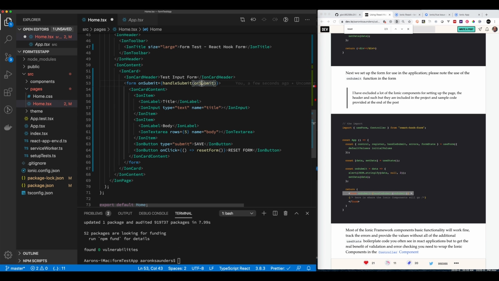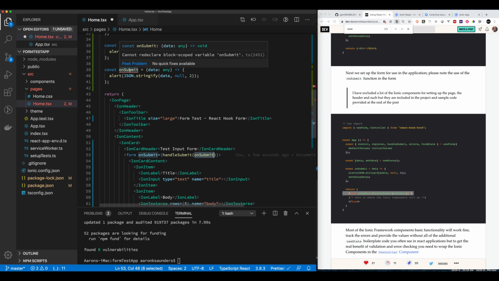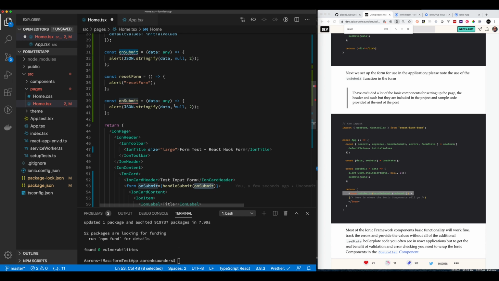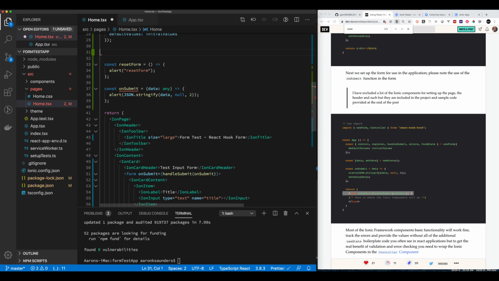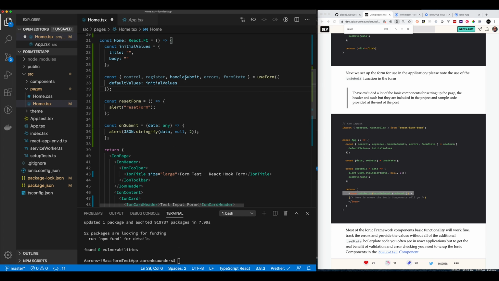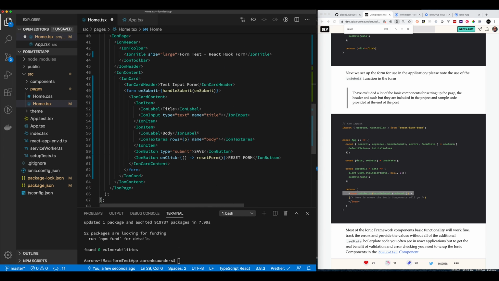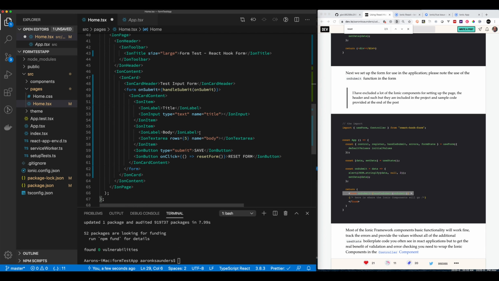Okay, we have everything in place. We have our onSubmit function. Looks like I have two of these guys in here. Let's delete one of them. Only need one. For now, we're just going to have the onSubmit render the results in JSON. Okay.